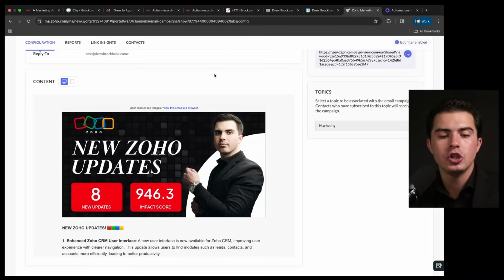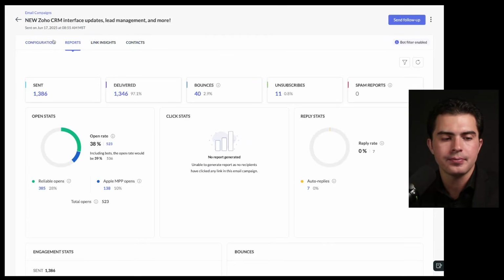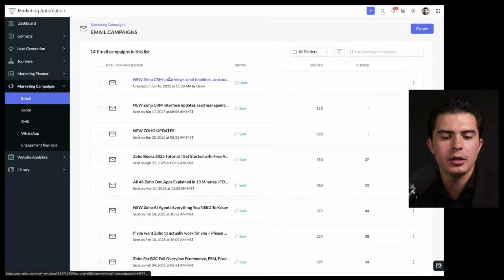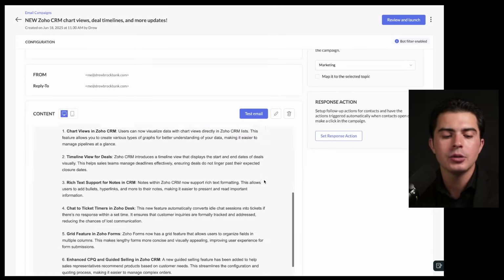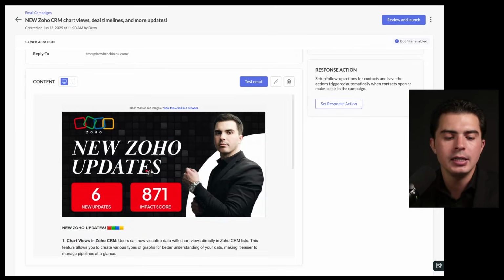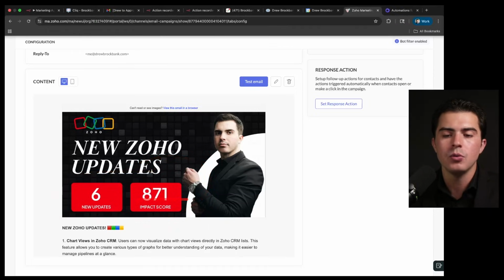And I can show you the new campaign that was created here, because we're going to jump out of here. And then you can see here's the draft that it created. Now I could just have it send as well. I just don't want to do that. So you can see this is the same one, right? 6 new updates, impact score 871. That was the same in the LinkedIn post, if you recall.